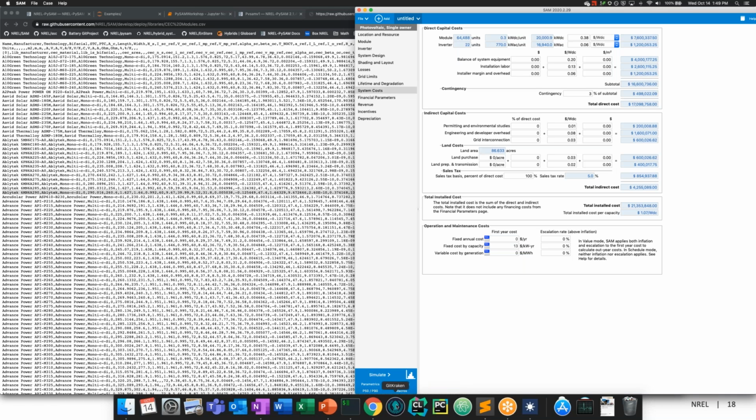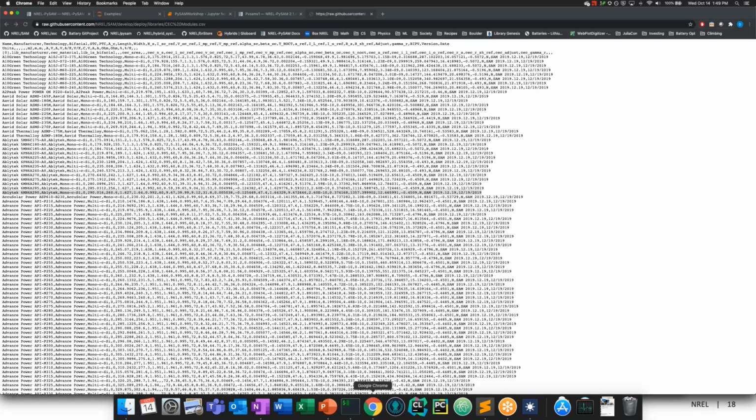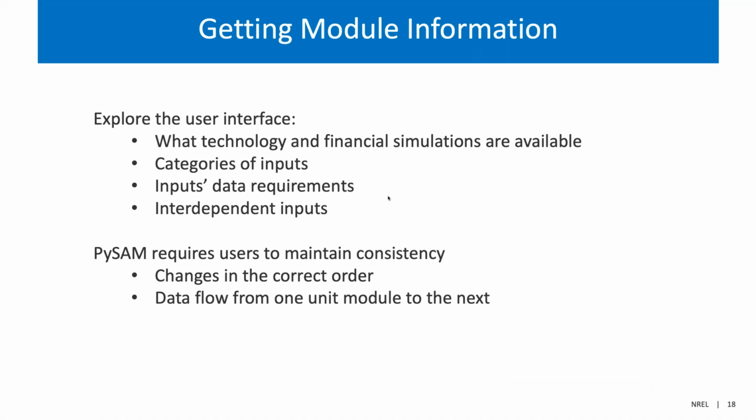And so going back to our presentation, PySAM requires users to maintain those input consistencies. So you have to make sure that you make changes in the correct order, right? So you would change the system size first, and then you would change your total installed cost, and also monitor and understand how the data flows from one unit module to the next.